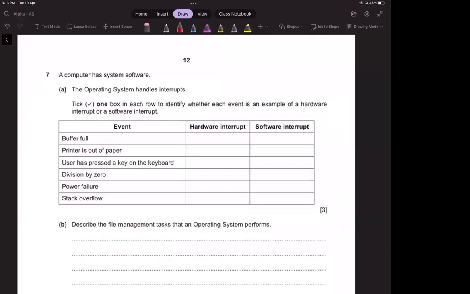Tick one box in each row to identify whether each event is an example of a hardware interrupt or software interrupt. So let's see. Buffer full. It is software interrupt. Printer is out of paper. That is hardware interrupt. User has pressed a key on the keyboard. Hardware interrupt. Division by 0 is a software interrupt. Power failure is hardware interrupt. Stack overflow, that is a software interrupt.